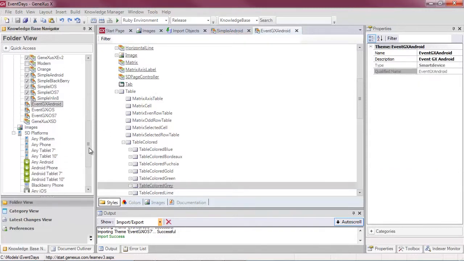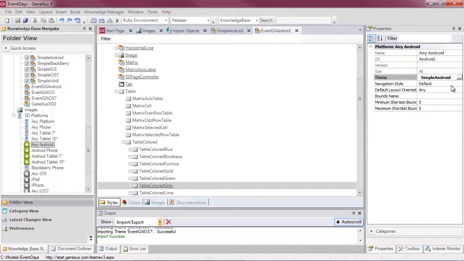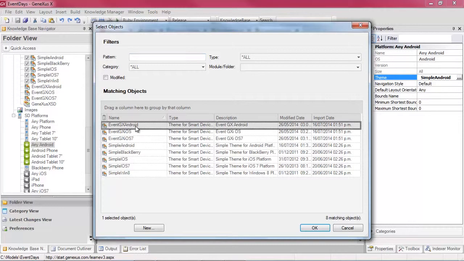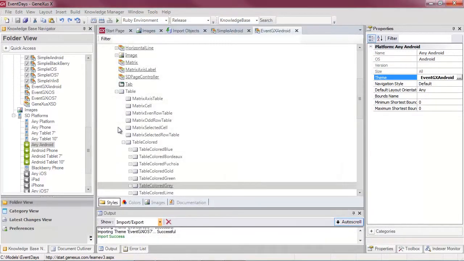And so, we change themes with the new one. We can see that if the platform is a phone or a 7-inch tablet or a 10-inch tablet, it automatically inherits the same theme. We could change it and set a different theme for 10-inch tablets for the new theme to be used only when the application is executed on that type of tablet. Otherwise, the more general theme will be used.